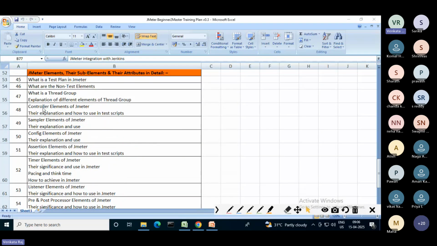So we'll see what a thread group is, what the test plan is, non-test elements, the different types of thread groups, the controller elements, the sampler elements, the config elements. So what are these elements? You will get to know during the training, guys, because there's no point in discussing them now, right? Whoever is new to JMeter will not know that, and because you are attending this training, I assume you all are new to JMeter.